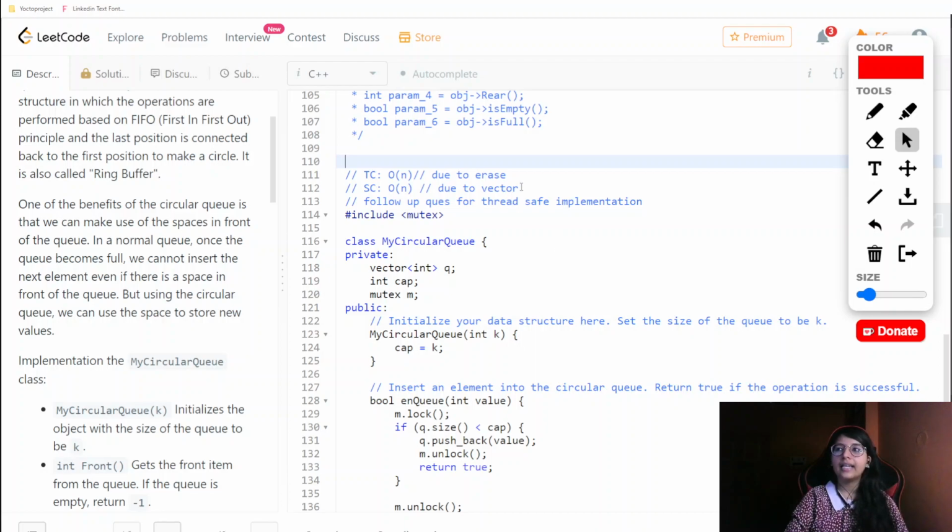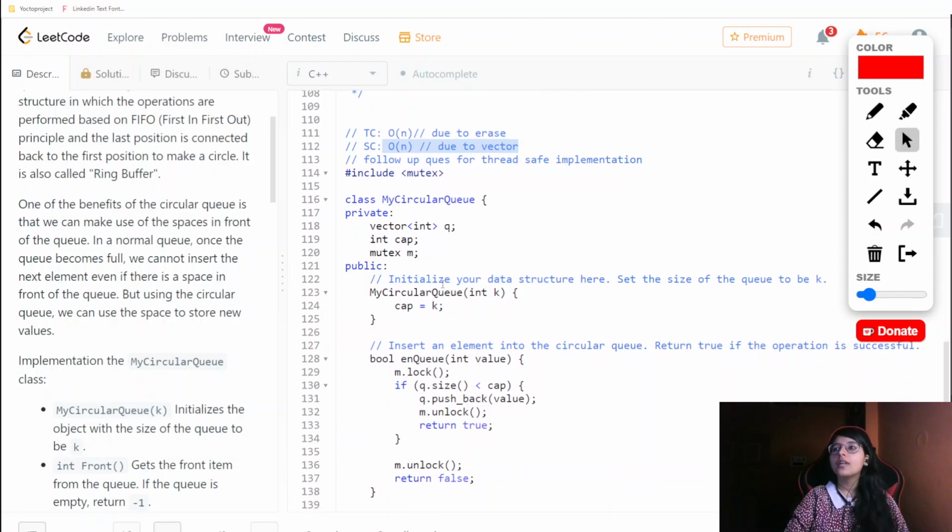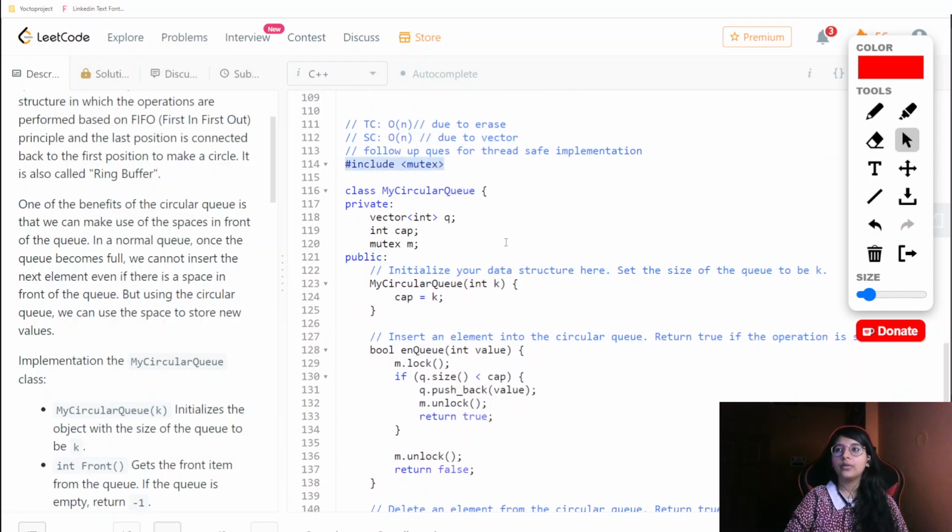But in this context, as we are using the arrays, that's why time complexity will become order of n, and due to vector it was already order of n space complexity. Now as we are using here mutex, so now comes the part that how we will implement this. So I've changed the implementation for the same. So here we are using the capacity and this mutex.